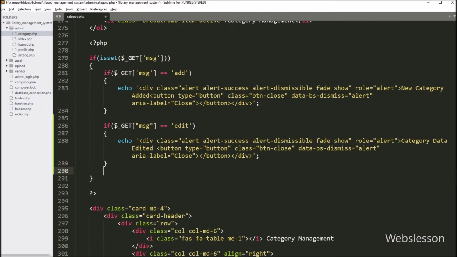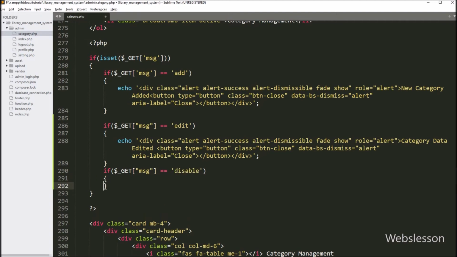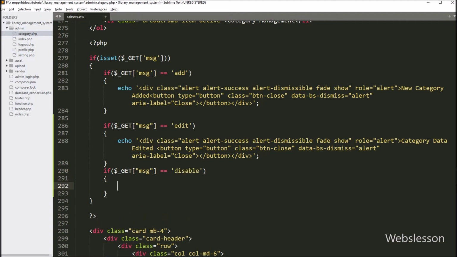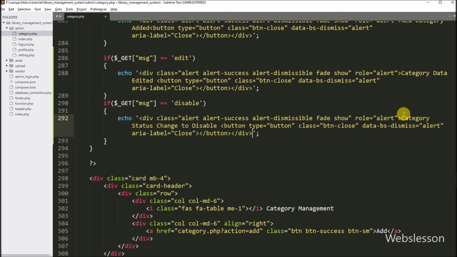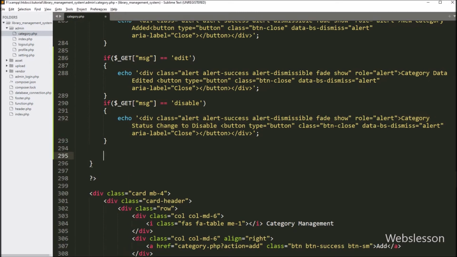Now we want to display the status change message on the web page, so here we write an if statement, and under the condition, we write $get message variable value is equal to disable. If this condition is true, then it will execute the if block of code. And under this block, we write an echo statement, and after that we paste this HTML code with a message like category status change to disable, so this message will be displayed if the admin has disabled a particular category.